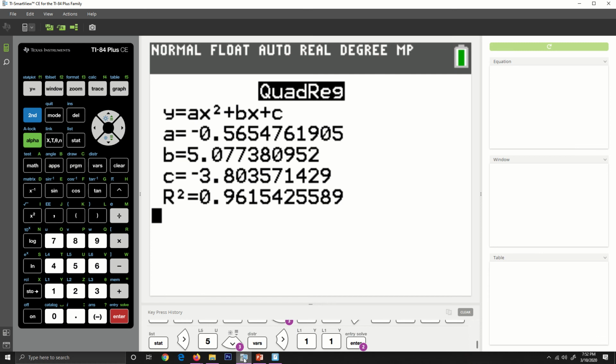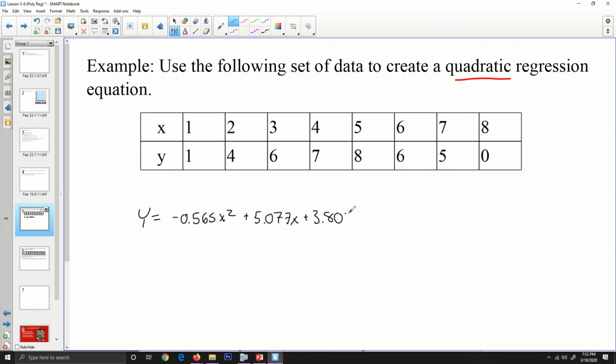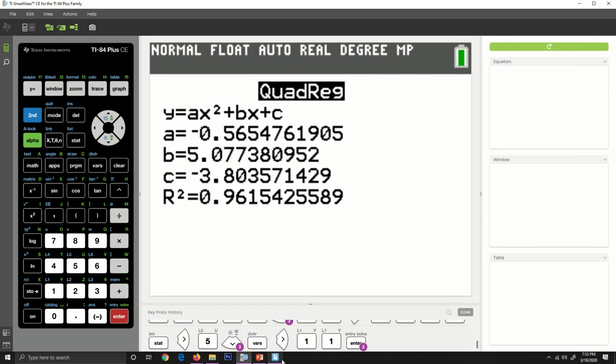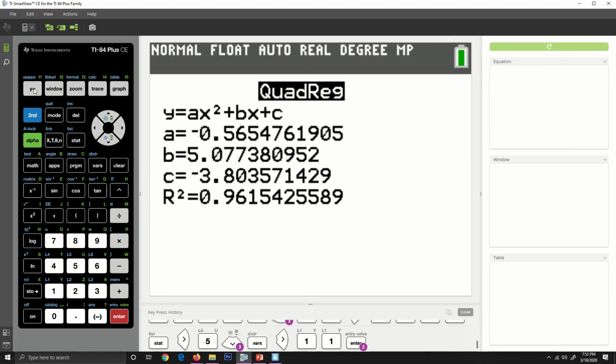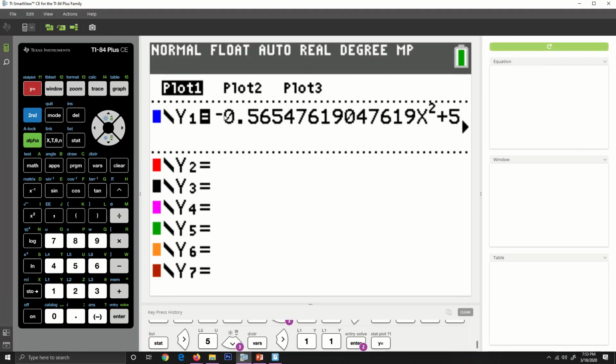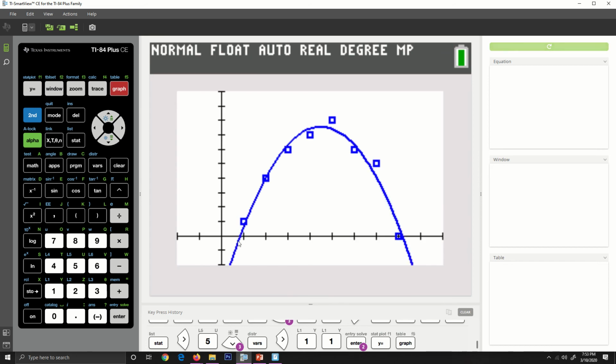Let's check it again. 0.803. Okay, it should have been a minus, though. I have a plus, so let's fix that real quick before we move forward. Hit minus. Now, if I did it correctly, and I hope I did, I hit Y equals. There are all of the digits entered in there, and so that's going to be slightly more accurate. When I hit graph, I have this nice curve that kind of fits my data fairly well.